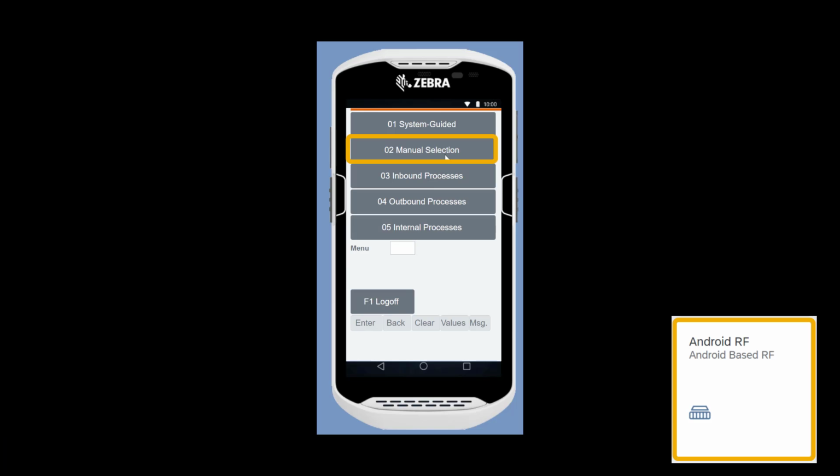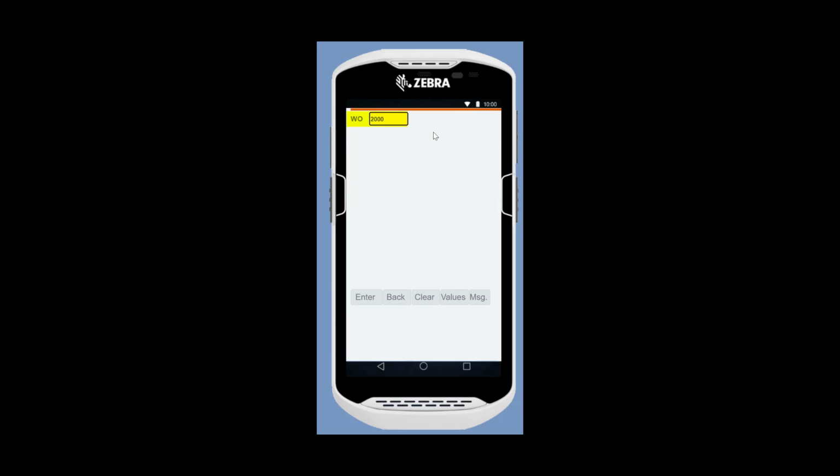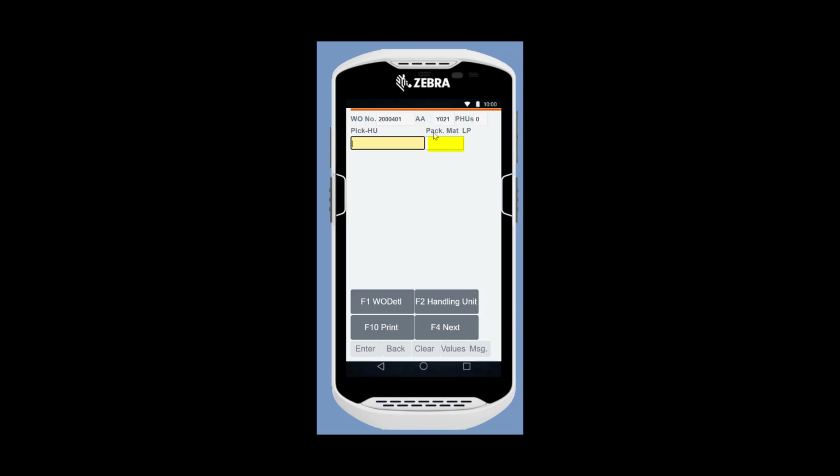With the Android-based RF device, we begin picking. First, we choose manual selection and pick the warehouse order we created moments ago. Before picking the item, we select and create a handling unit. We then follow the instructions on the screen, confirming the pick bin, the quantity and HU. When picking is completed, we move the HU to the goods issue area, confirming the movements on the RF device.